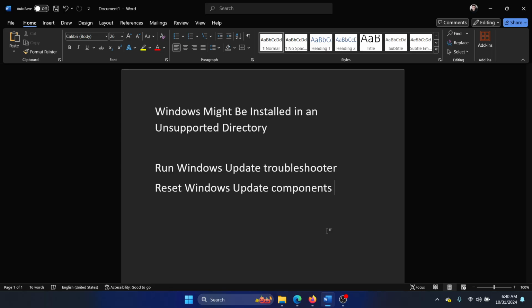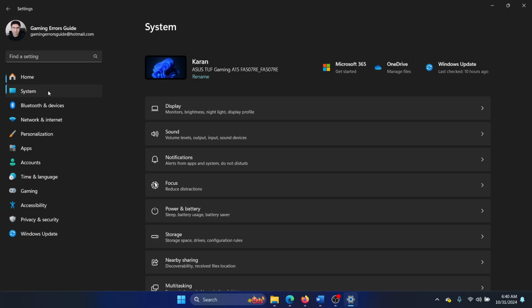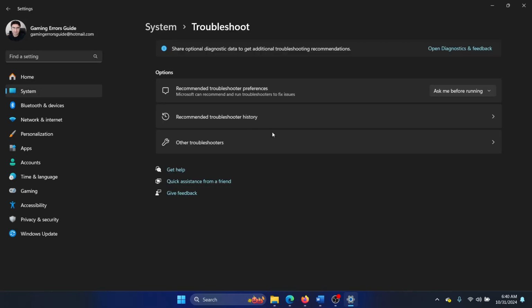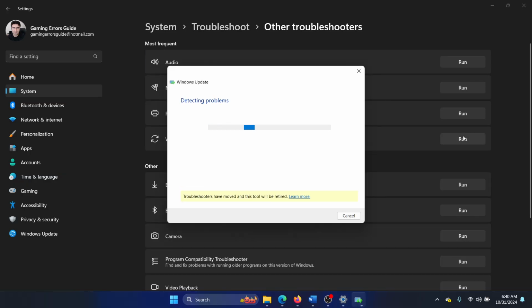So what can you do in that case? Run the Windows Update Troubleshooter. Right click on the start button and select settings from the menu. Go to the system tab, scroll down, select troubleshoot, other troubleshooters, and click on run corresponding to the Windows Update Troubleshooter. It will start detecting problems and resolve them if possible.